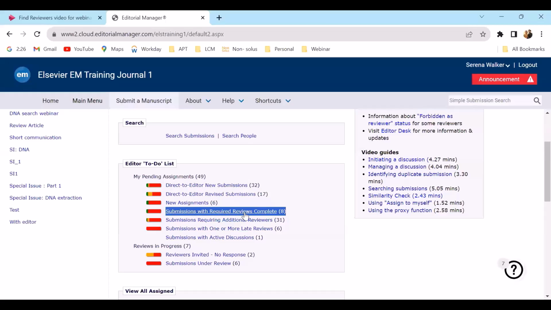So this is the ideal folder from where you will proceed with making a decision on a manuscript. We also have some additional folders here to track the manuscripts during the review process. For example, submissions requiring additional reviewers mean there are an insufficient number of invited reviewers. So those manuscripts are automatically highlighted in this folder, and you can go ahead and invite more reviewers for those manuscripts.